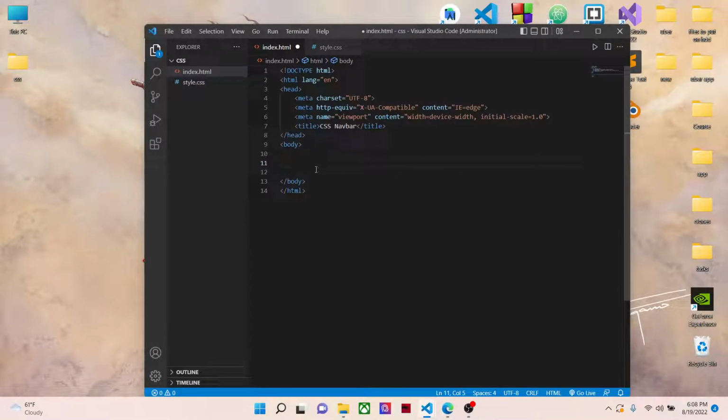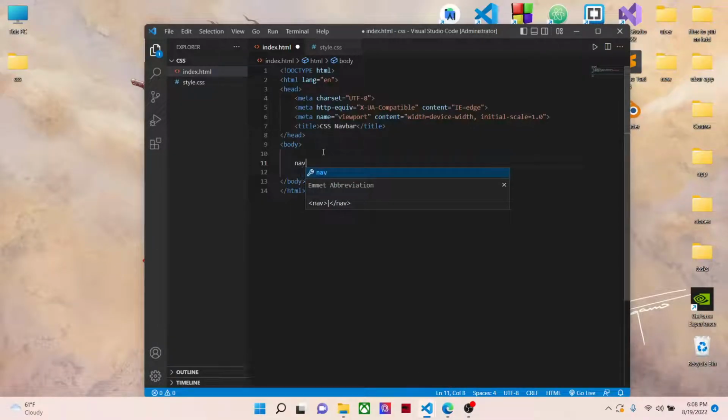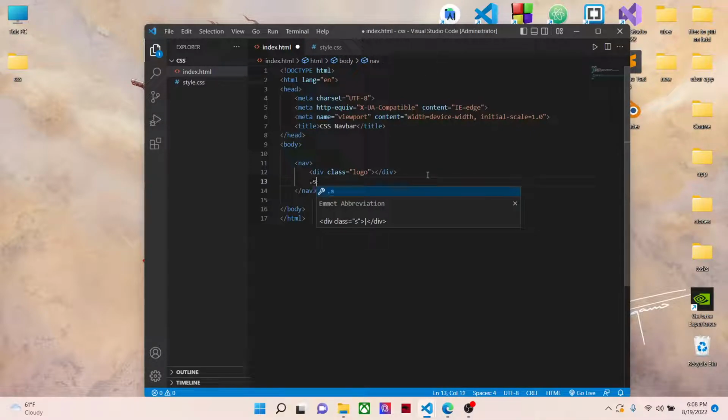Okay, now in the navbar we're gonna have three sections. One is for the search, one is for the logo, and one is for the menu, which we will have on the right side. Now let's have a nav element. Then inside the nav element we will have a class called logo, then another class called search, then another class called maybe menu.